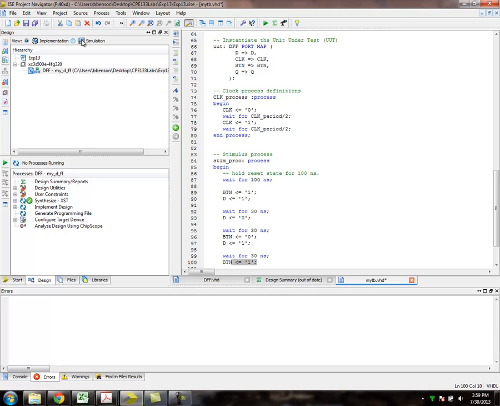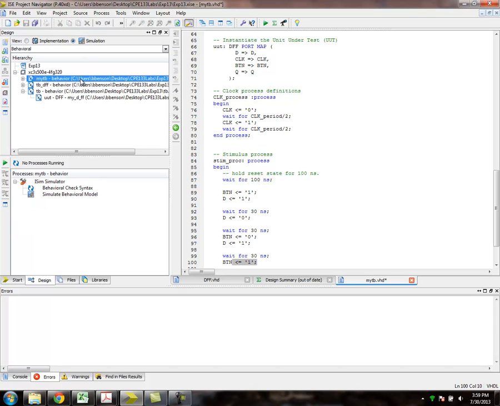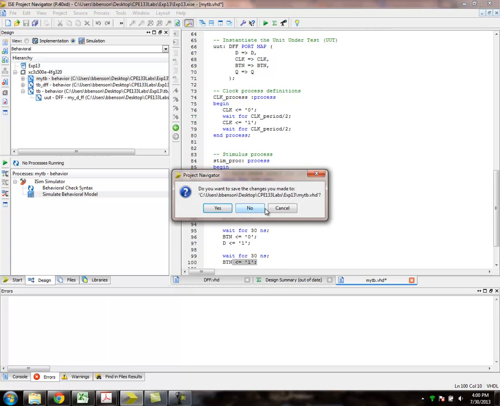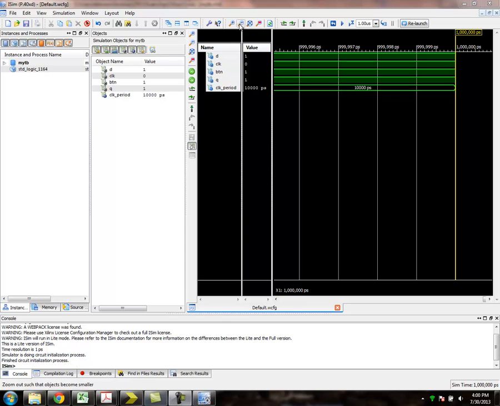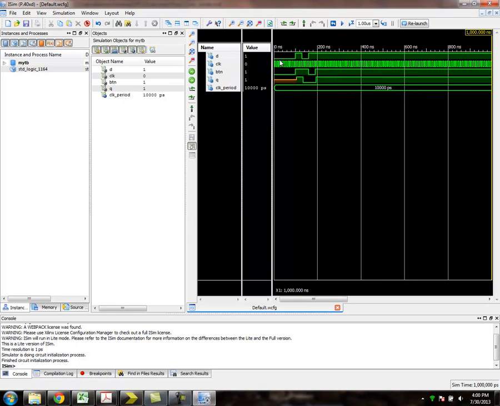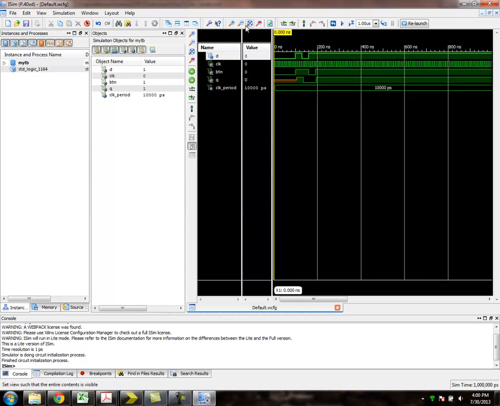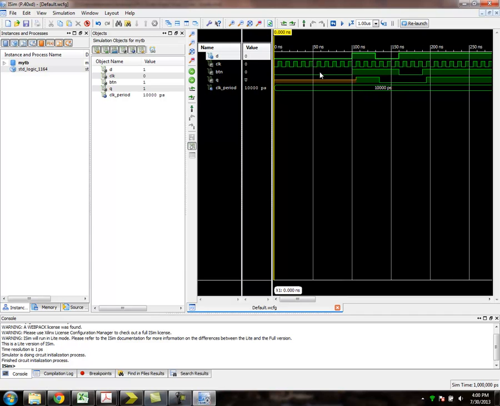So if we go to the simulation tab, I'm going to go to my test bench. I have a couple here because I was playing around. Simulate the behavioral model. Yes, please. And let's go ahead and click on the zoom full and go to the beginning. So you can see here, here's this clock pulse.